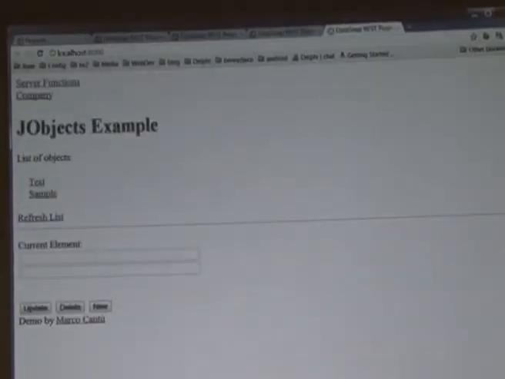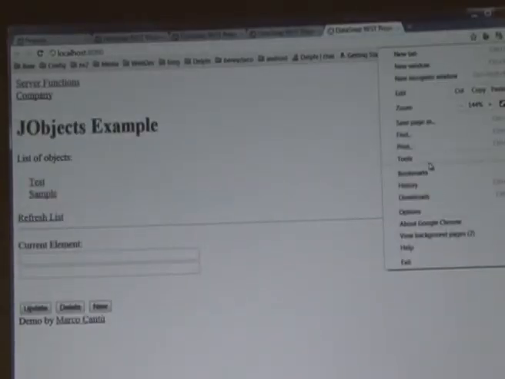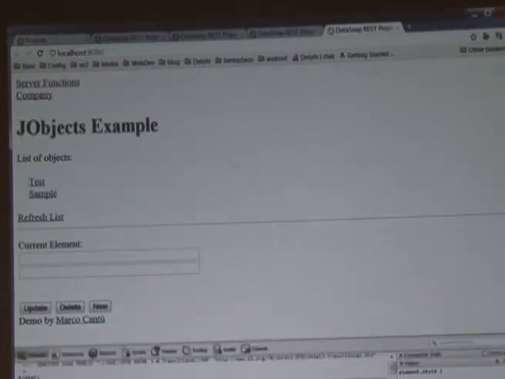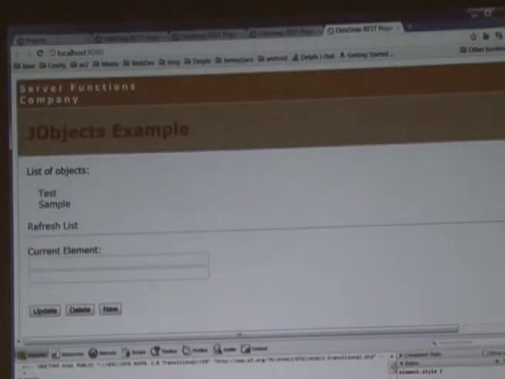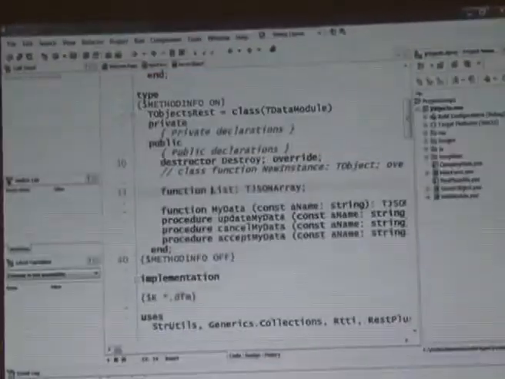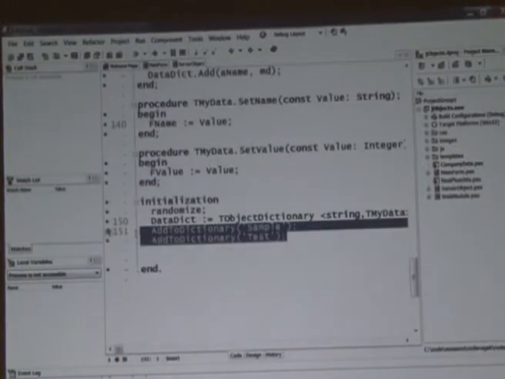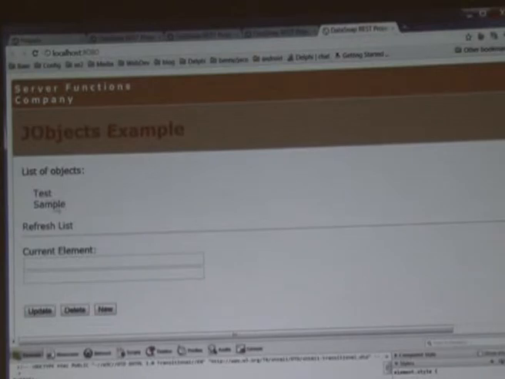And I'll need to show you a couple of things. So I'm going to open the JavaScript console here and do a refresh. So get everything properly set up. Well, I've created a little bit of it. So these are a list of objects. These 2 objects are created automatically when the program starts, sample and test. And we can get one and it has a value, and we can do an update, and we change the value.